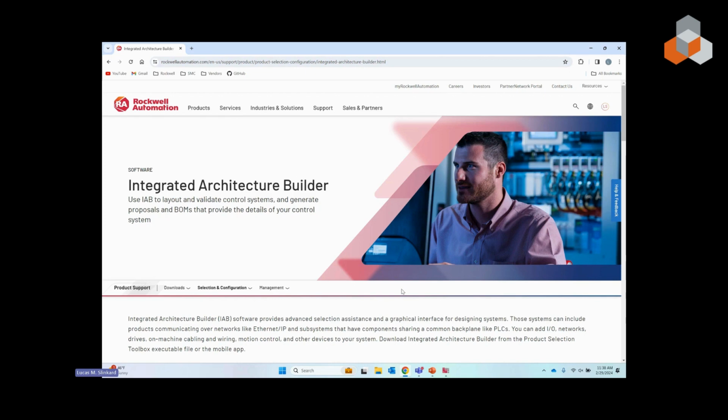Why would we use Integrated Architecture Builder? Well, it's simply to design our control systems and our industrial networks. IAB has several wizards that we're going to work through today that allow us to make these selections and not make mistakes, include things like terminal blocks, and also give us a lot of useful information associated to some warnings and design considerations with the selections we make.